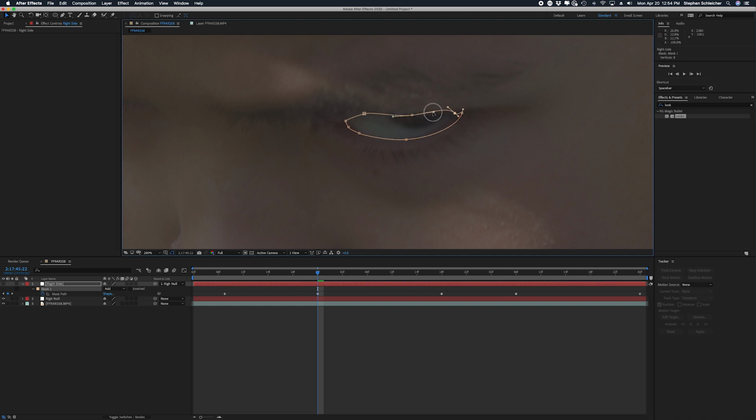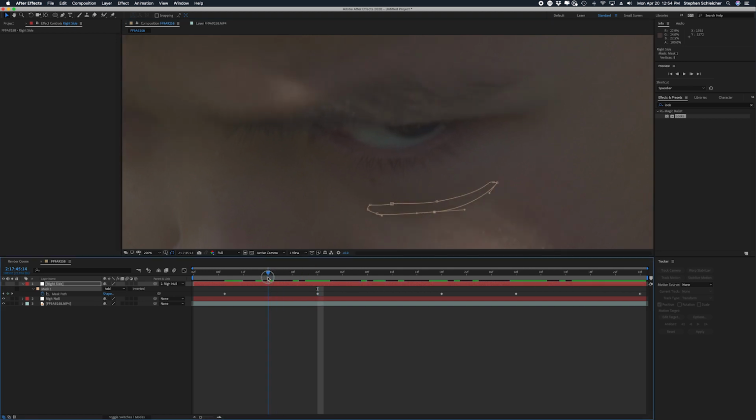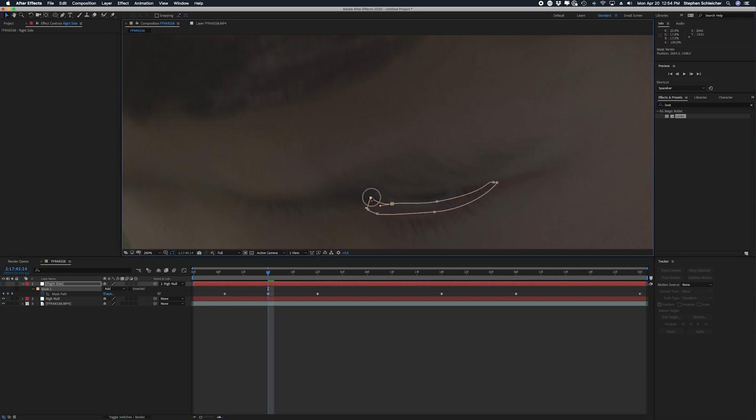Again, we're going to need to make some adjustments as the eye is moving. And I'm not really looking to make this perfect. You can be as detailed as you want to be, but just get something that is to your liking. And again, we'll go halfway in between and we'll make the adjustments.